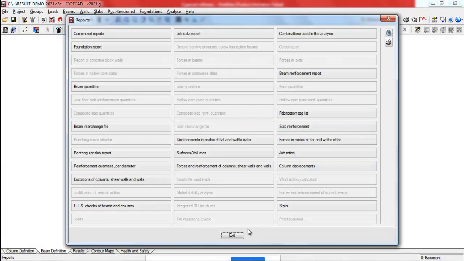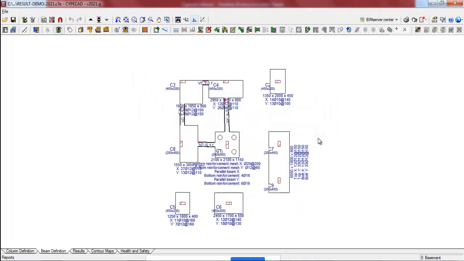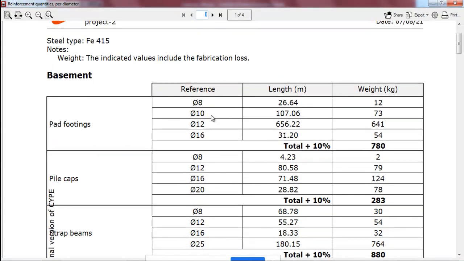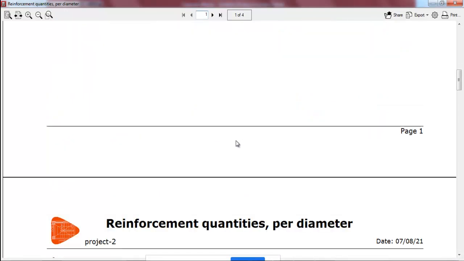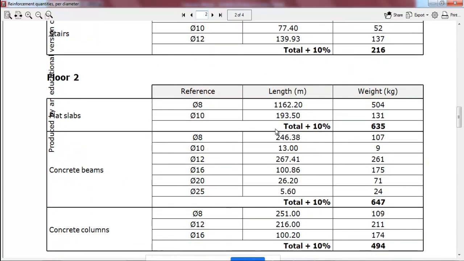Fine. So if you want to find out the diameter wise quantities, you can just go to the diameter wise option also. You can find out the diameters of each and every structural element. It gives diameter wise quantities, for example 8 mm, 10 mm, 16 mm. What is the weight required in kgs, length wise? For each individual structural element, diameter wise quantities of reinforcement are also available.